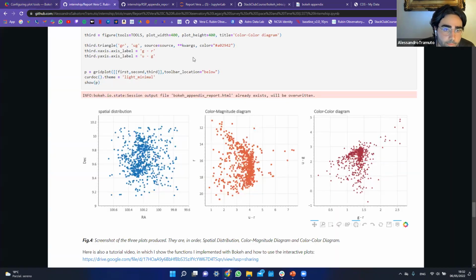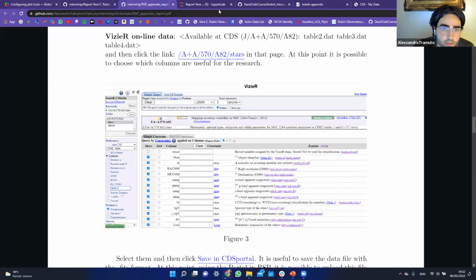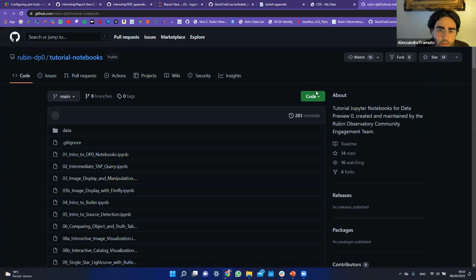So this download of the data, I don't know if it works for you, but you should be able to see the HTML file, the last thing I uploaded in the chat. Others there will be the DP0 tutorial. Okay, thank you.